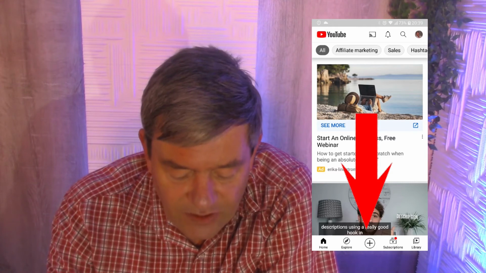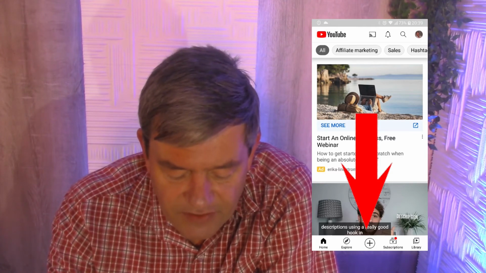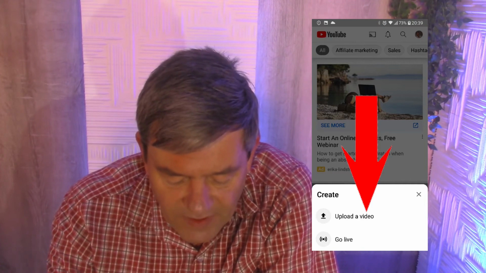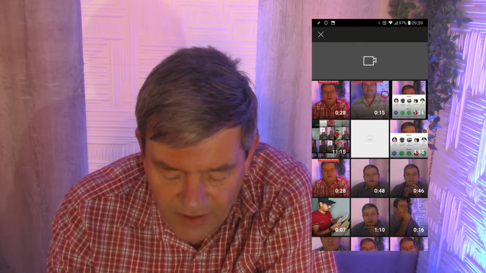So first, click on the plus sign to upload your video. Next, click on upload video. Select the video you want to upload. And remember, it should be free of the TikTok watermark.